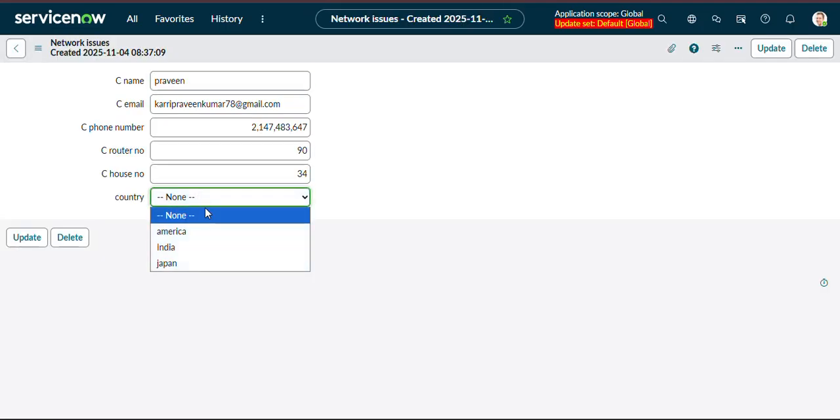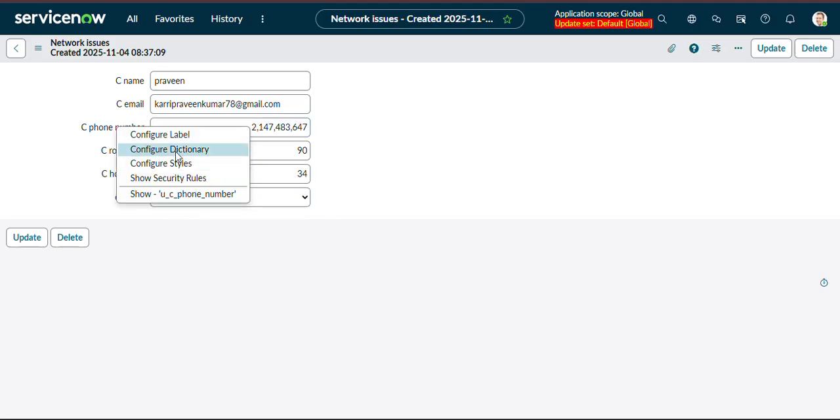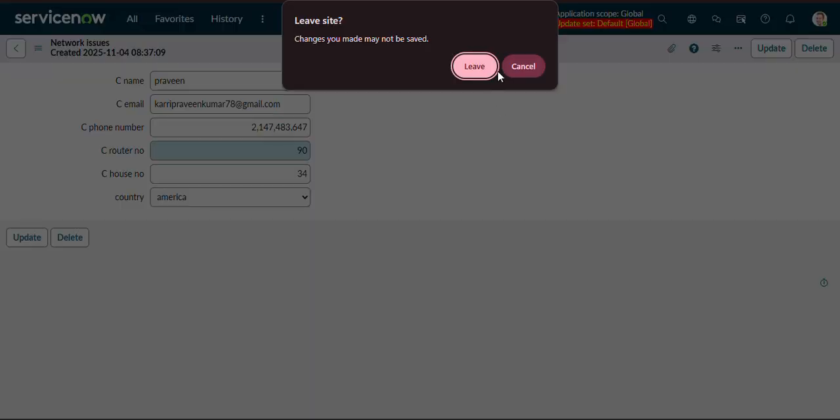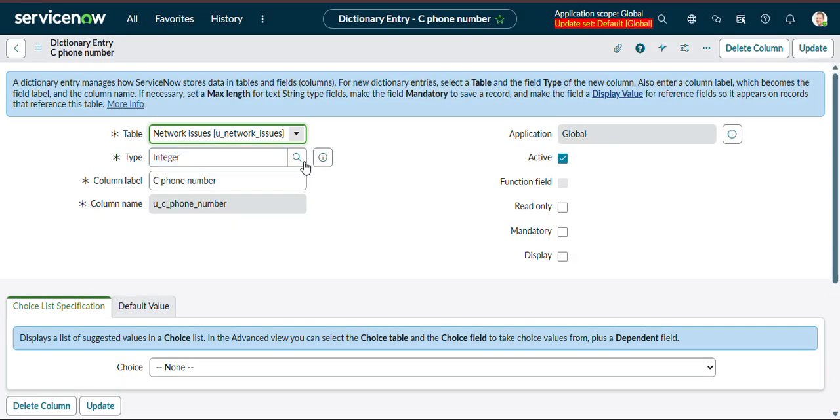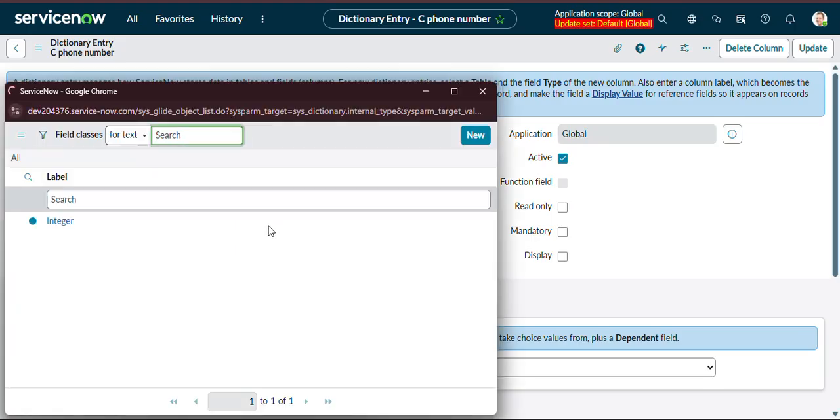Now I can choose the country here with the same details. Again, the phone number is changed, right? Okay, I will configure it again. Just give me a minute. America, the phone number type is changed. Okay, I have changed the mobile number. Right.